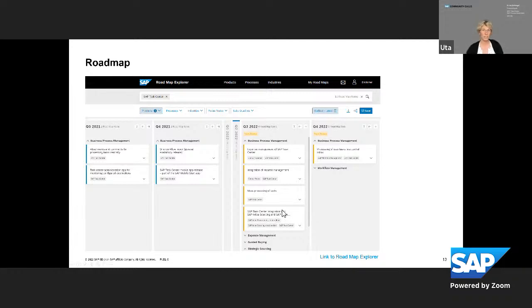Then new innovations for the business user will be the mass processing of tasks. So imagine you have lots of leave requests. So you just want to check mark all the leave requests and then in one shot say, I approve all of them. So that's what some of our managers do in any case, without reading all the context information around it. That's one of these business user innovations which we have in mind.